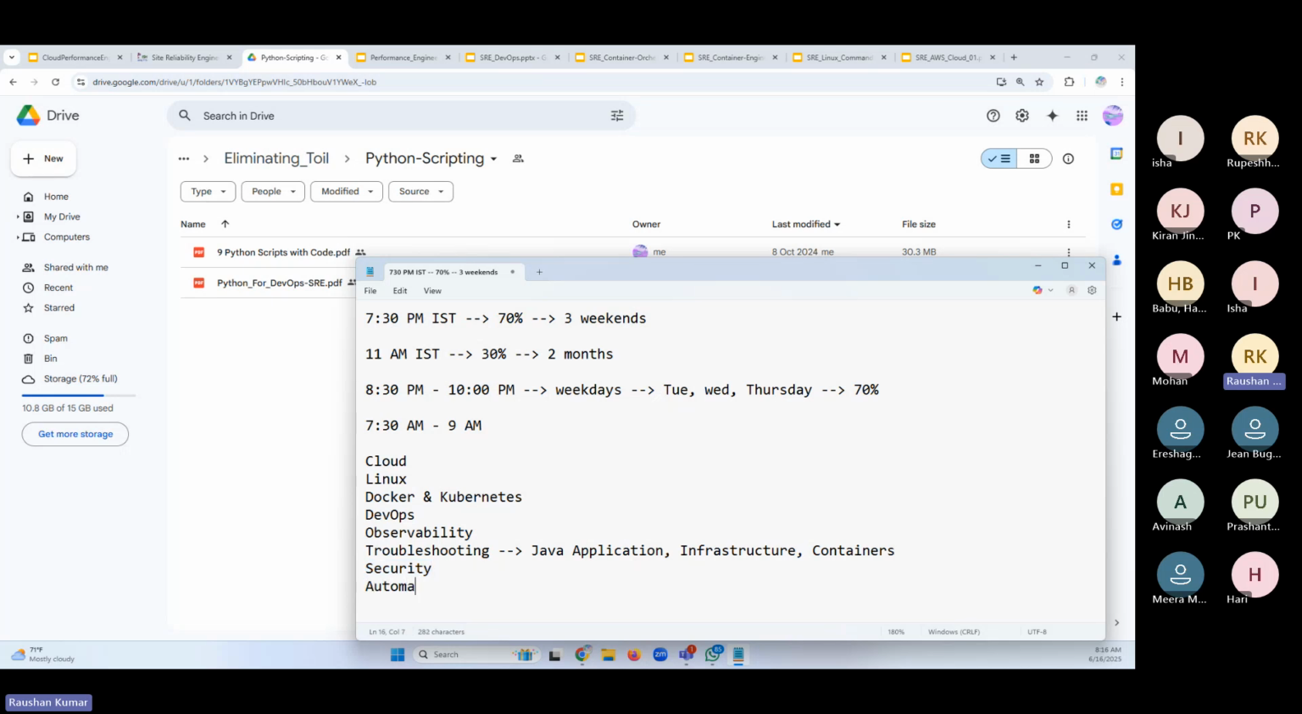And at last, the automation. We should be very good at automation. And that's where we have shell scripting covered. Python scripting is what we recommend. We share scripts with you, share the recorded sessions, and that's how we go about becoming an SRE engineer.